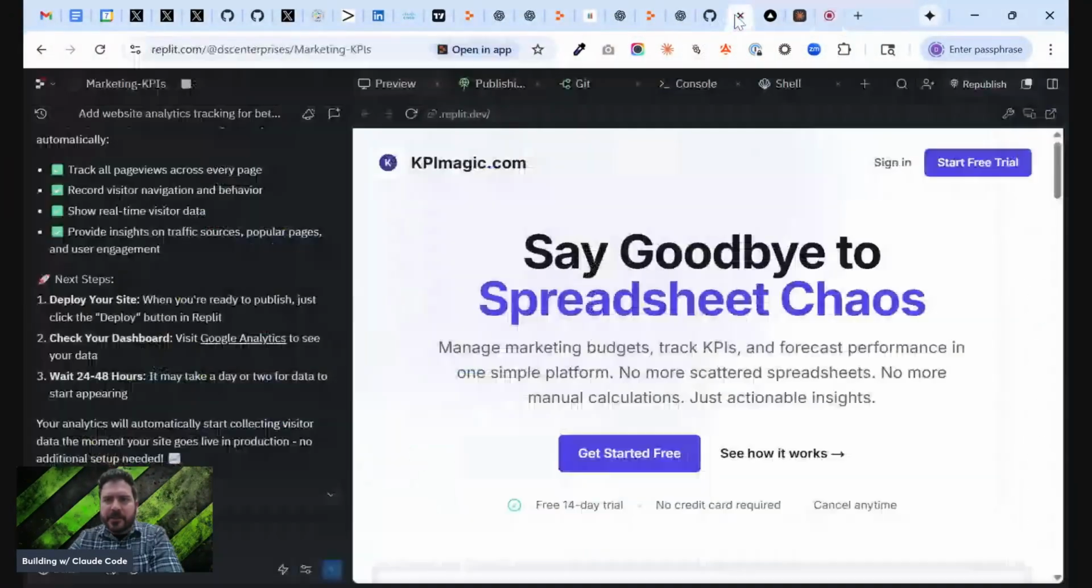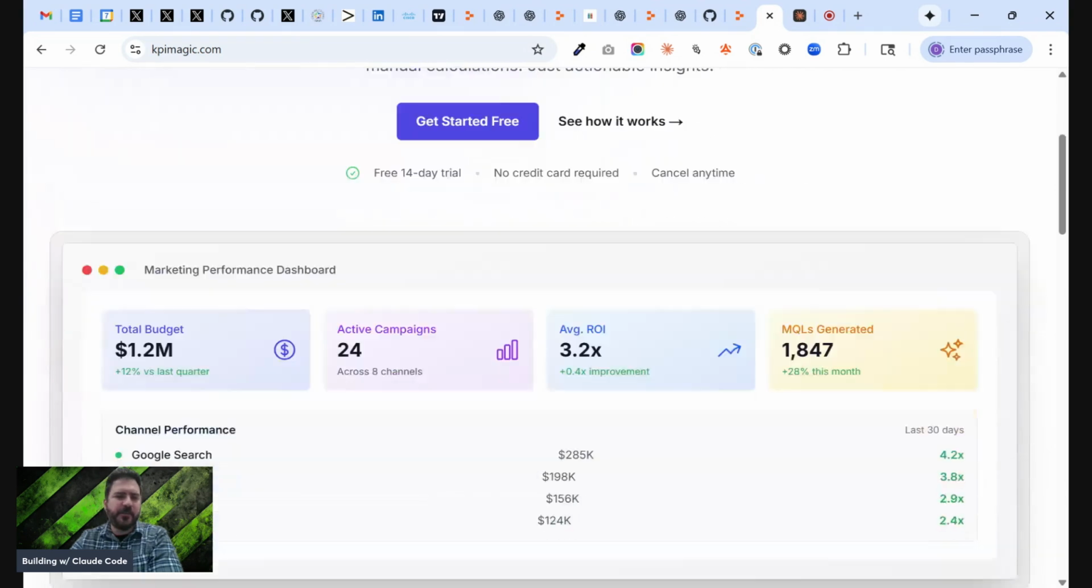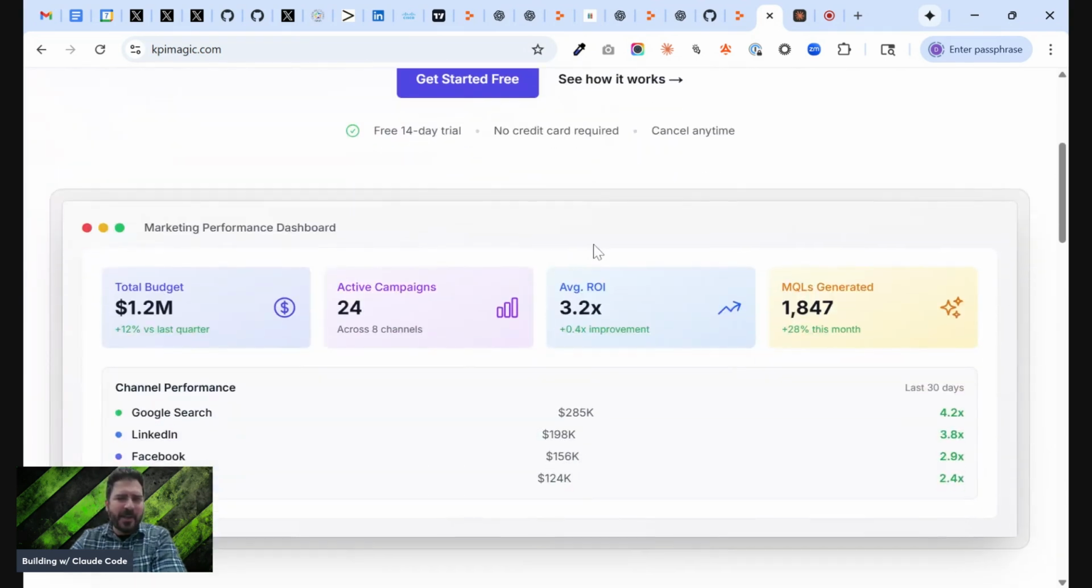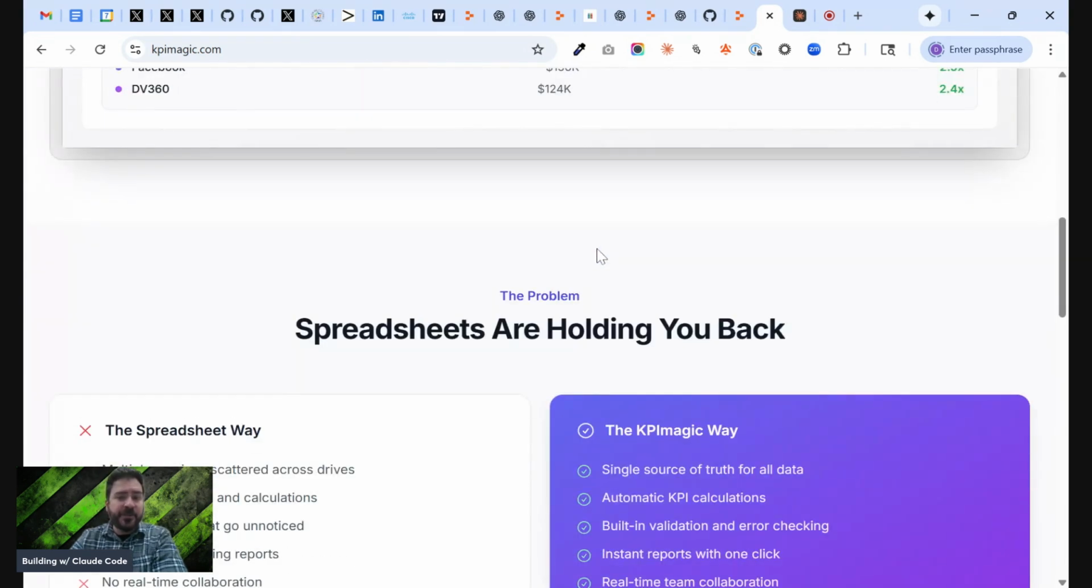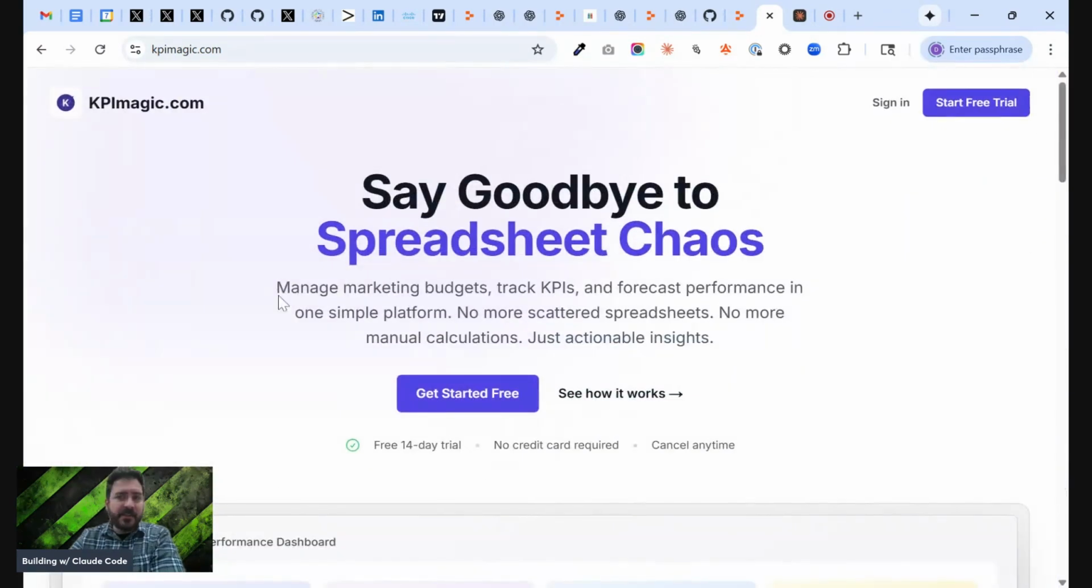All right, so I built this website, kpimagic.com: say goodbye to spreadsheet chaos, manage marketing budgets, track KPIs and forecast performance in one simple platform. No more scattered spreadsheets. Often people create spreadsheets to manage budgets, media spend, marketing performance, and so forth. I built this site exclusively using Replit, doing very minimal coding to no coding. And this actually has been built out pretty nicely.